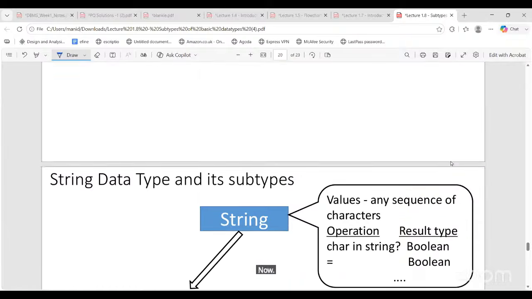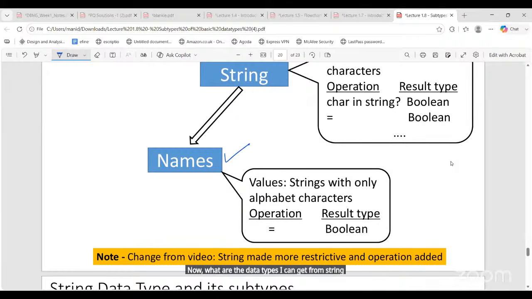Now, what data types can I get from string? You can get names, that is a subtype. Any person's name is a string, right? So any student's name in the scores dataset is also a string. But with alphabet characters, there are usually no numeric characters in someone's name. So in our dataset, all names are only alphabet characters. So they form strings. The same operations that are allowed on strings are also allowed on names, because it's just a subtype.